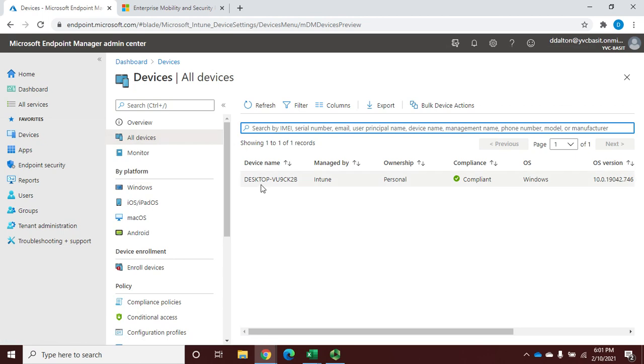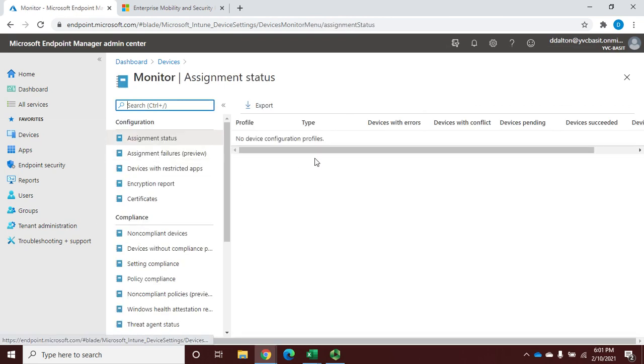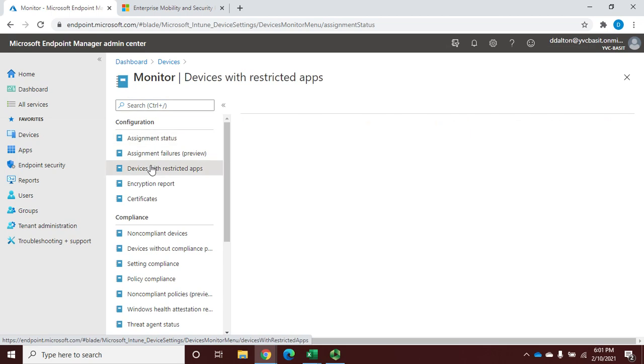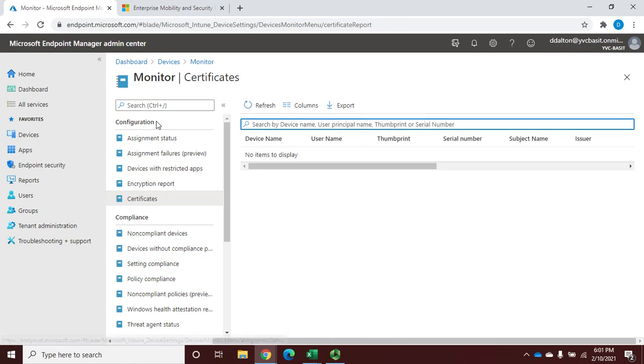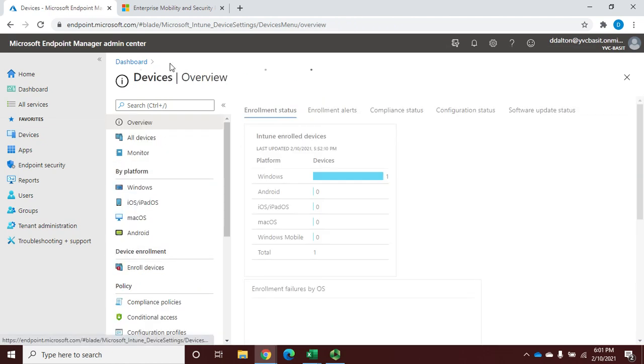You can also view all devices right here. And here you'll see the device name, what it's managed by, what the ownership of it is. It's a personal device, in this case, the status. You can go to monitor and look for any types of devices with errors or conflicts. You can look down here under your monitor status and you can look at specific devices with restricted apps. You can look at certificates. You get the idea.